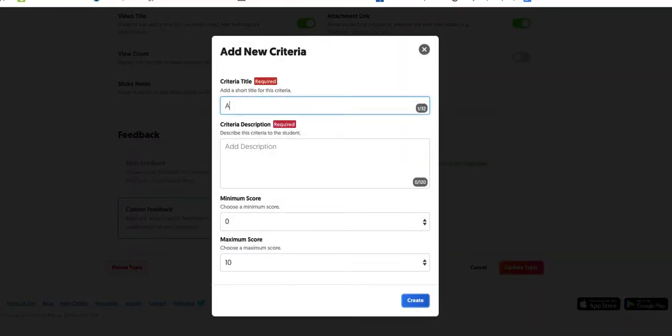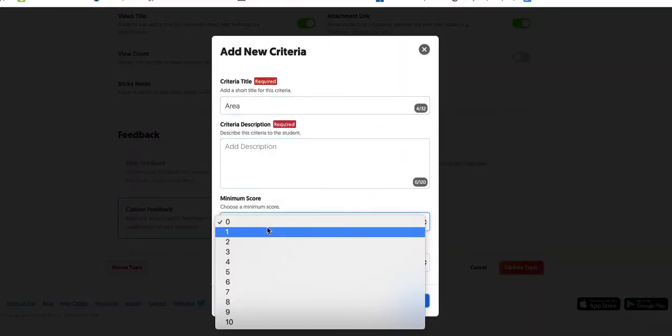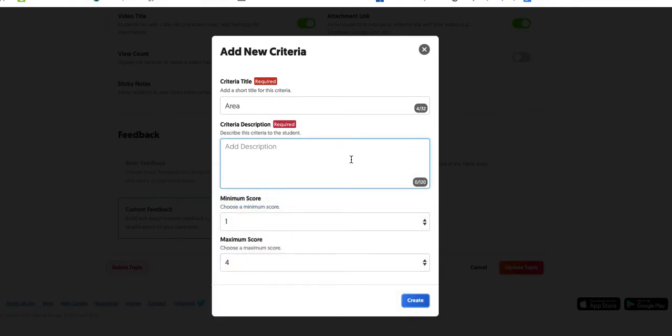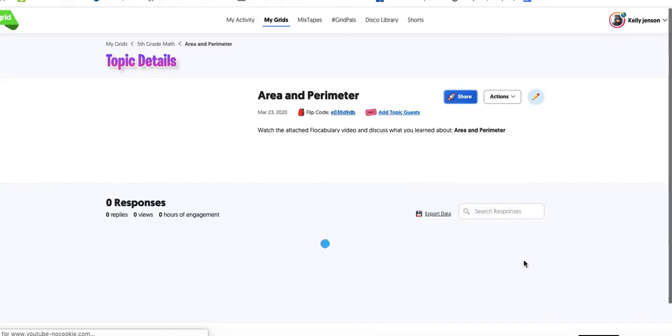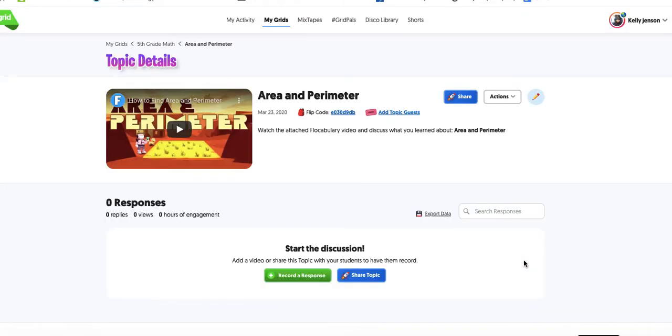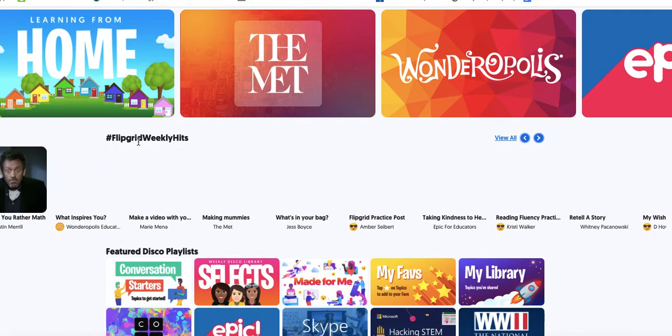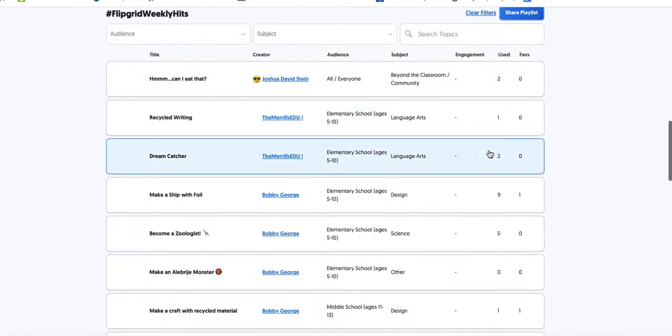Maybe I want to customize it and use a rubric this time, and have a minimum scale of 1 and 4. This way I can update it, and it was already created for me. Someone put it in there. There's all sorts of other ideas too. There's weekly hits, and you can go in all of those.